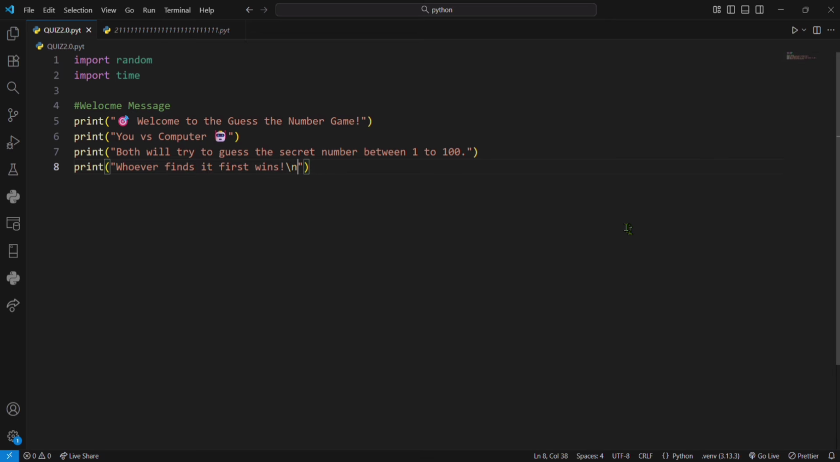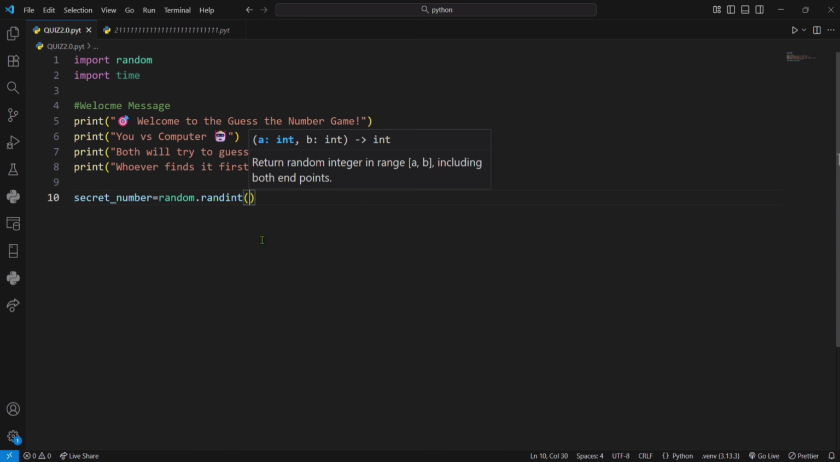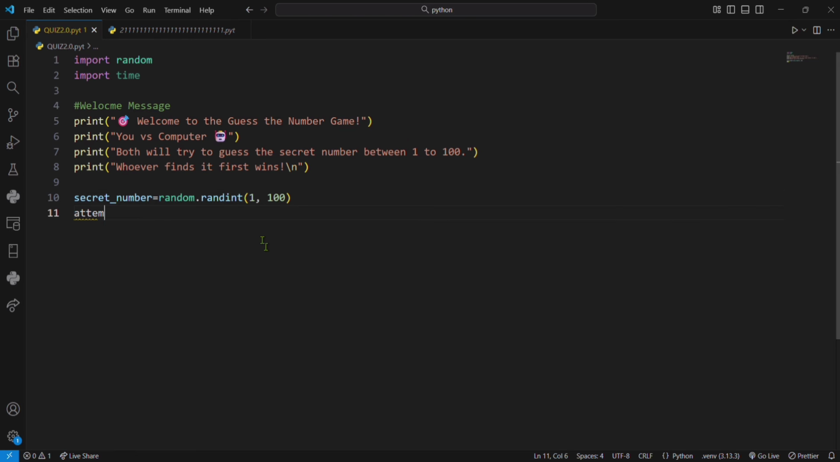And after that we need to set up game variables. So we can use again secret number and simply use random.randint and simply pass your range 1 to 100. And we can use attempts 7. Basically this secret number, the computer secretly picks a random number between 1 to 100, and both the user and computer get 7 chances to find the number. So we can use attempts is equal to 7.